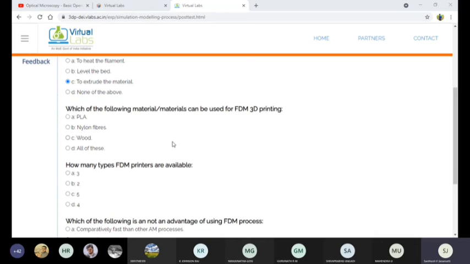Which of the following materials can be used? All of the above, sir. All of the above: PLA, nylon fibers, wood. No, wood we cannot take. But sometimes, in some processes, they are actually using wood materials. Okay, let it be, we will take all of the above. Some polymer woods are also available nowadays, where research is also going on, on the optical property of the wood. Let's see what happens.